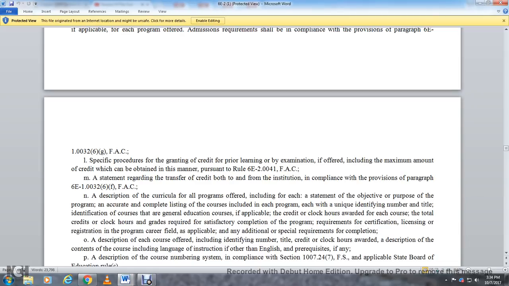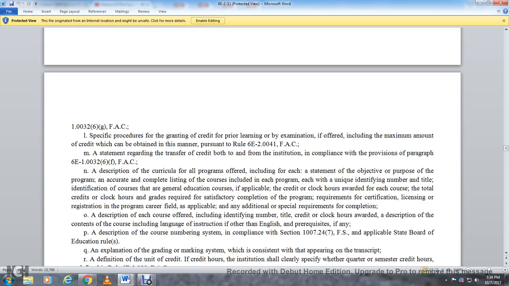O. A description of each course offered, including the identifying number, title, and credit or clock hours awarded. The description of the course contents, including the language of instruction and any English prerequisite. P. The description of the course numbering in accordance with section 1007.24(7) of the applicable State Board of Education rules.